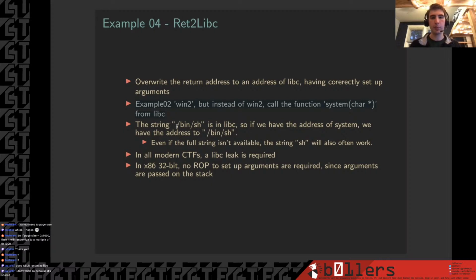Also useful in libc, binsh is in it. So if you have the address of the function system, you also have the address of binsh, which can be convenient. And as a side note, you can sometimes just use the string sh too. And a libc leak is basically always required in a CTF. If there's a non-trivial pwn challenge, there's a high chance you're going to need to leak libc. And if there's a CTF with pwn challenges, there's a near 100% chance that at least one of them requires leaking libc.